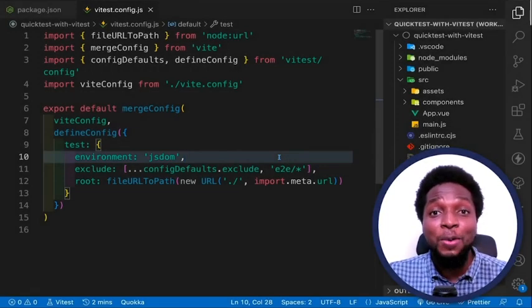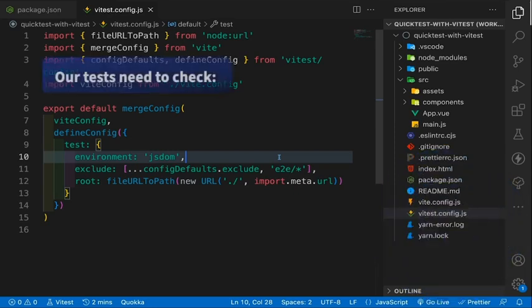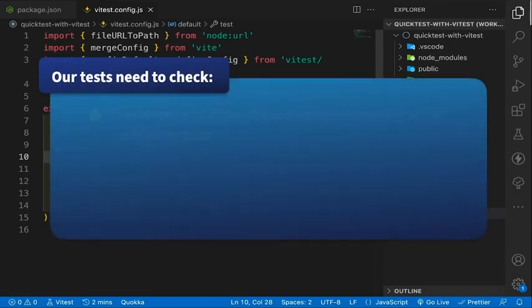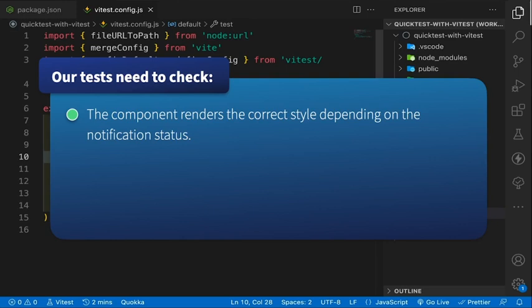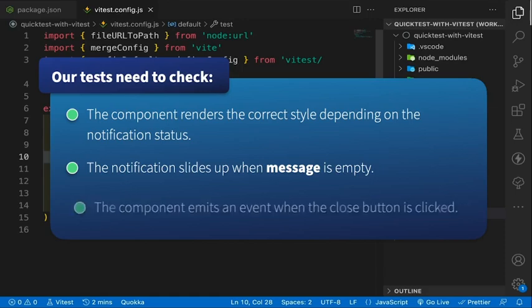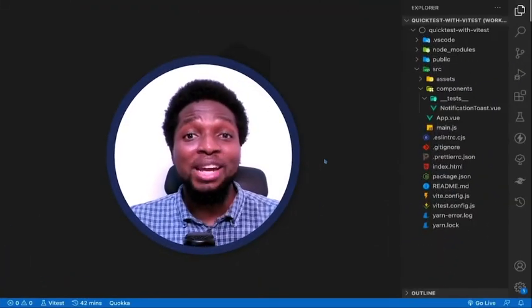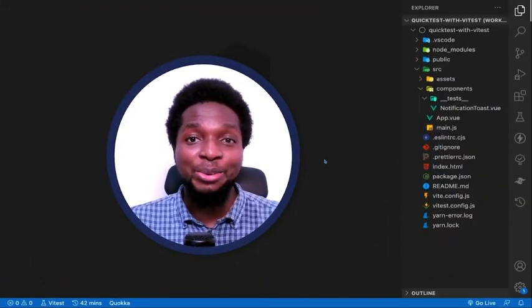Now that we've built out our component and installed the necessary dependencies, we need to decide what features of our component we'll be testing to ensure that it works as intended. Our tests need to check for the following. First, that the component renders the correct style depending on the notification status. Second, that the notification slides up when the message is empty. And finally, that the component emits an event when the close button is clicked. With these goals in mind, we can start writing out the tests for this component.